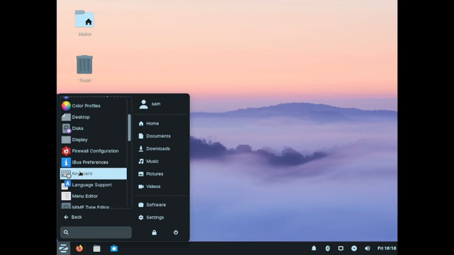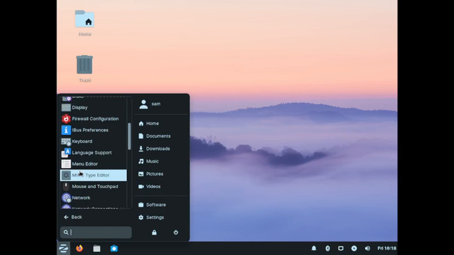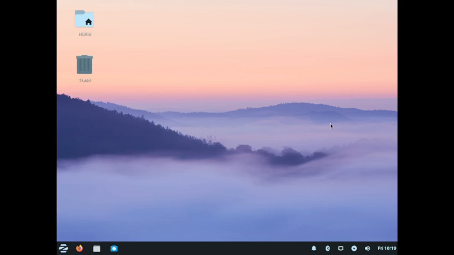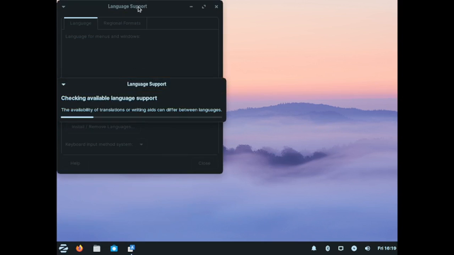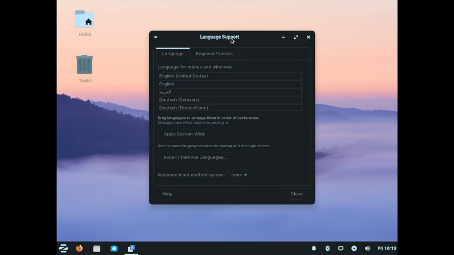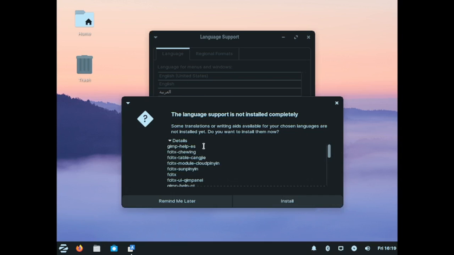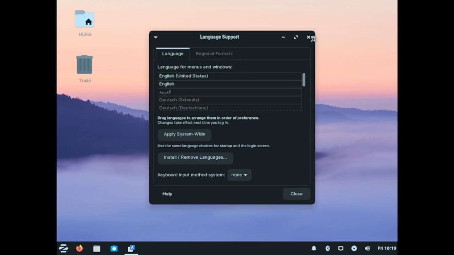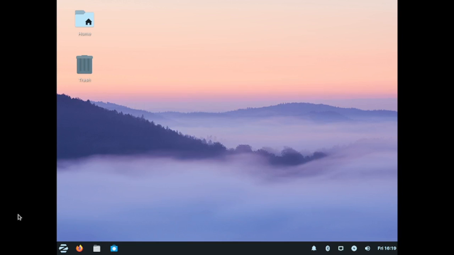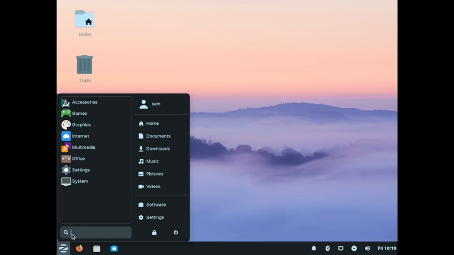Now check language support, it should be available. Okay, so it is saying the language support is not completely installed, so there will be some language packs to install. I will not do that because this is just a review. You can install them when you do it for your laptop.